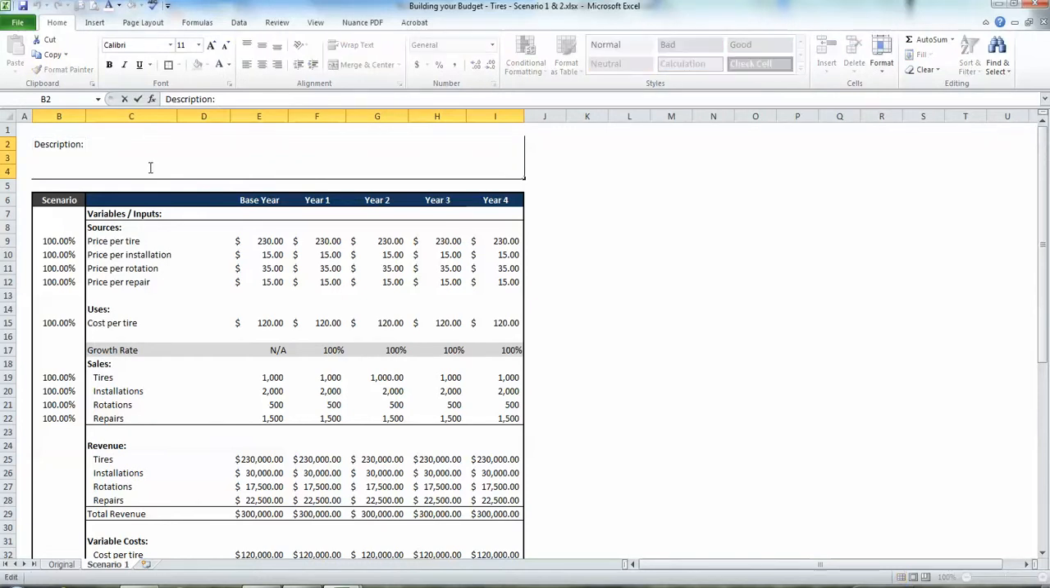And then my description is, maybe price per tire increases 5%, wages increase 3%, and our growth rate stays consistent all 4 years, increasing by, say, 8%.